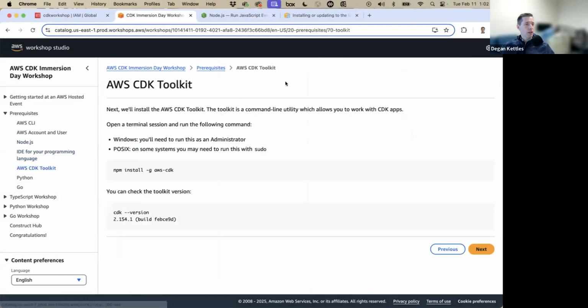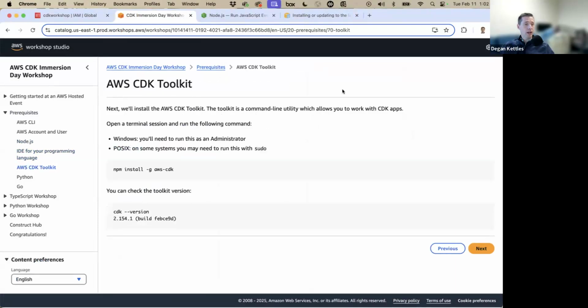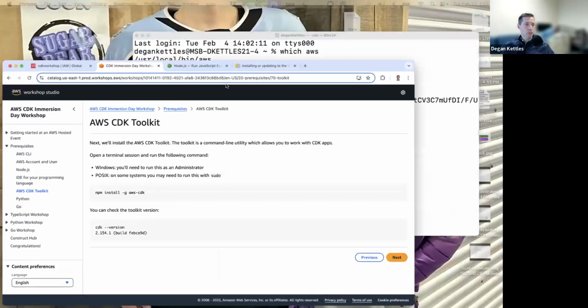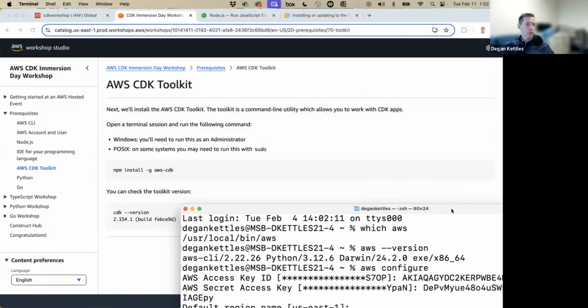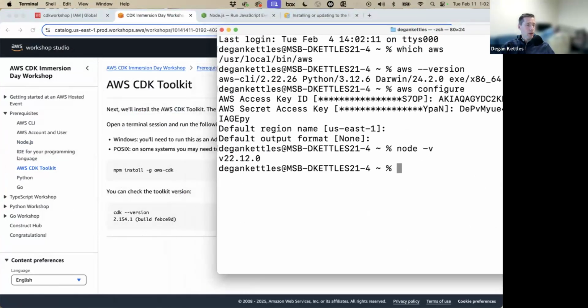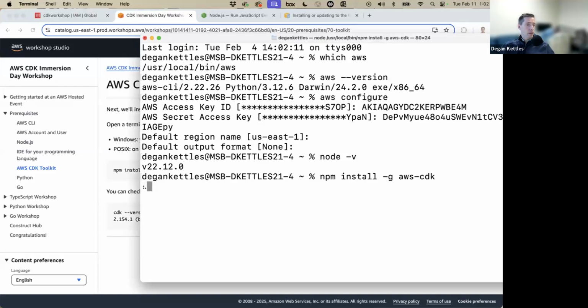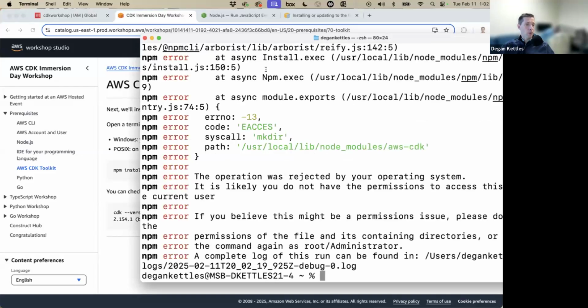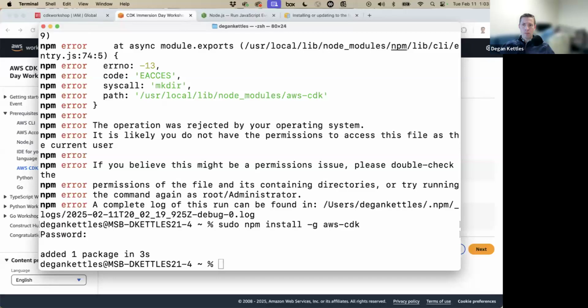Okay, next one. Install the CDK. I don't believe that I have that installed. So let me switch over to this and I will type in npm install -g aws-cdk, and let's see what happens. Ooh, lots of errors. Well, let me take a moment and figure out what the error is. It has been a while since I've run this particular thing, so I will debug and come right back.